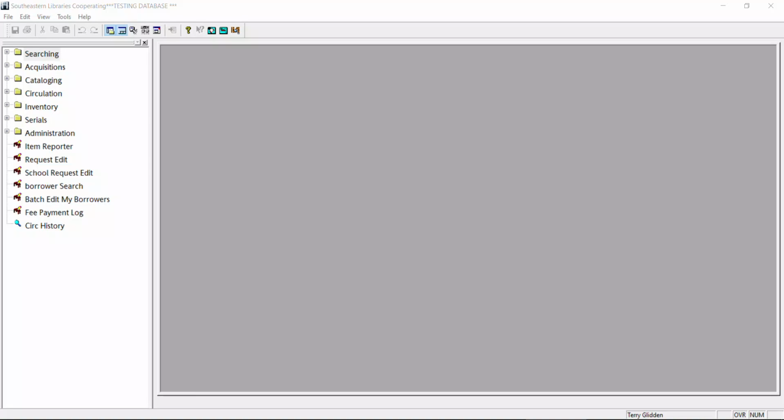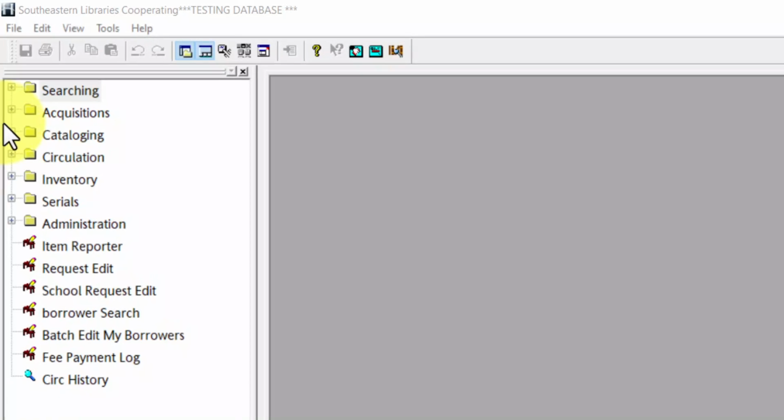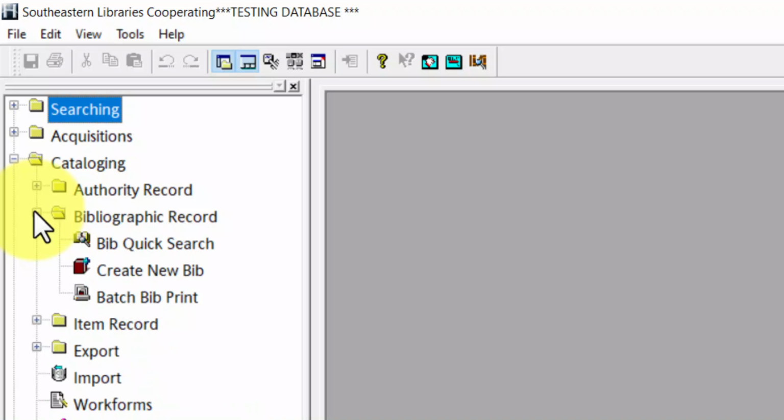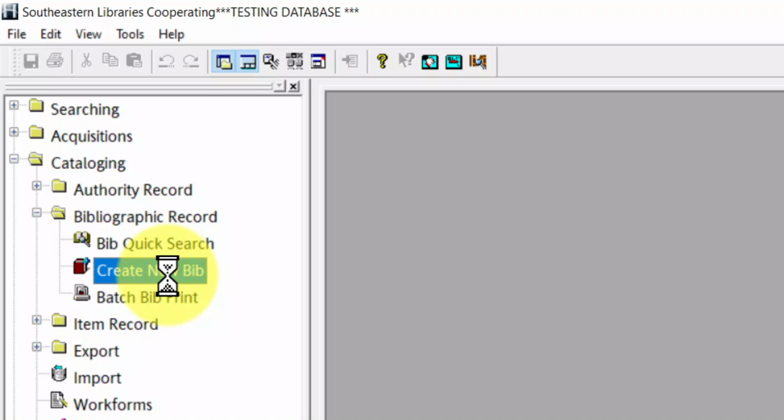In this video, you will learn how easy it is to create a Brief Bib for new material that does not currently have a permanent bib record so that your patrons can put a request for that material when it arrives. To create a Brief Bib, open the Cataloging folder in the Horizon navigation pane. Next, open the Bibliographic Record folder. Double-click the Create New Bib.